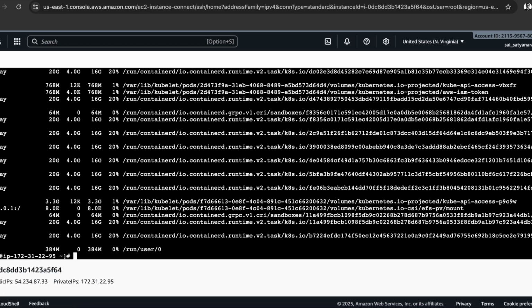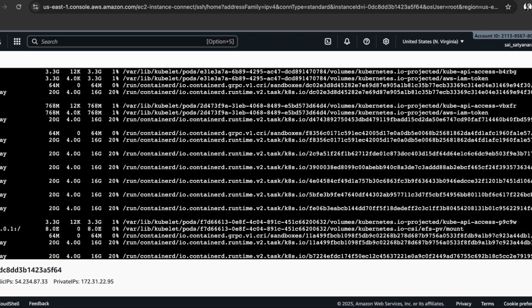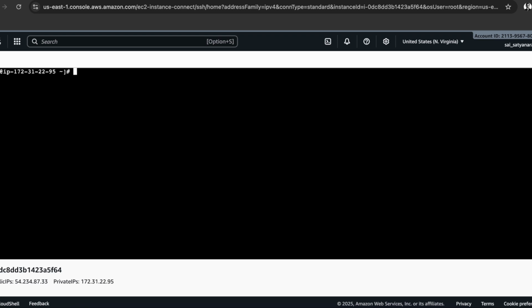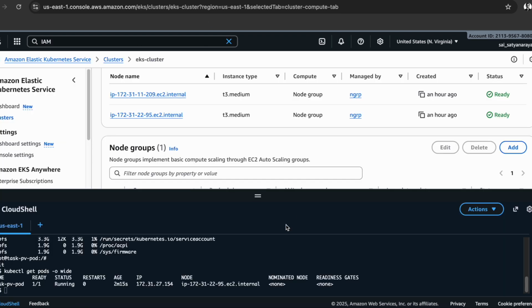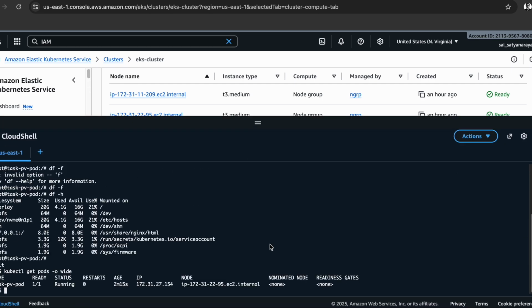Let me check df -h. If you see this, this is the path that we are connecting to this EFS PV mount. So basically it should mount at the node level and then it is mounted at the pod on that particular node. Okay, now let's go and do dynamic provisioning. Dynamic provisioning means we need to create a storage class, not a PV. Let me delete the PV.